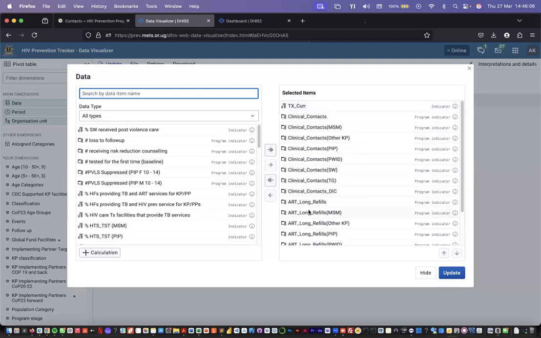So these are the things we are asking you to volunteer and support us on, with feedback from your end for the numbers that are coming out. But yes, we shall have an independent TX curr that has a combination of clinical contacts and drug refill reviews.